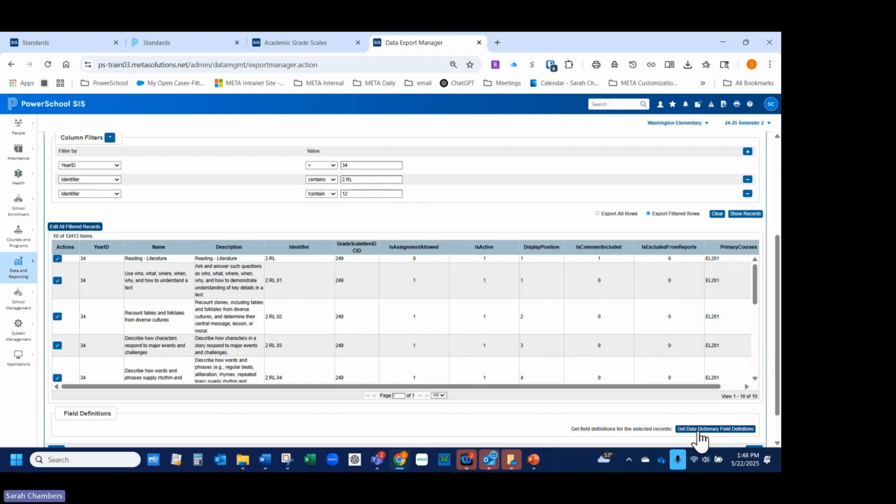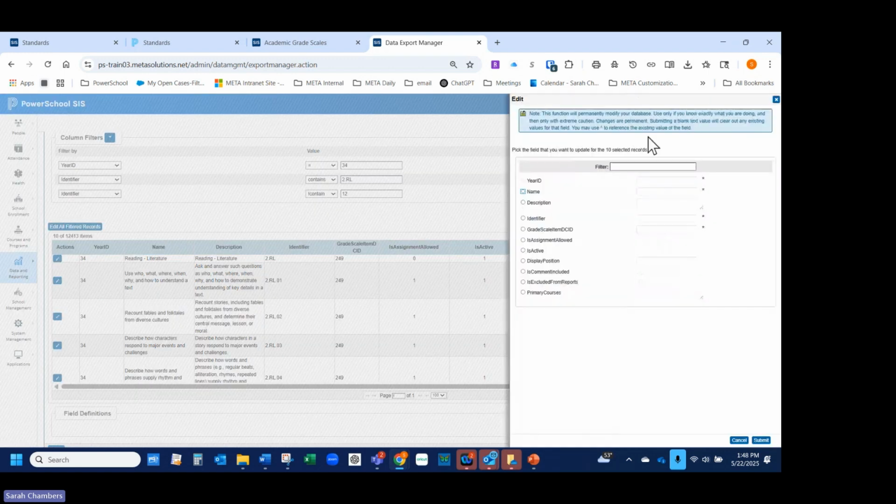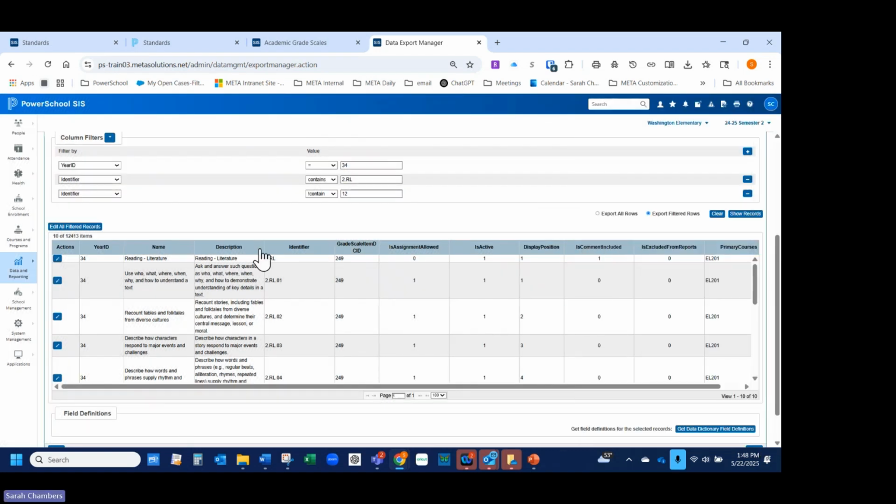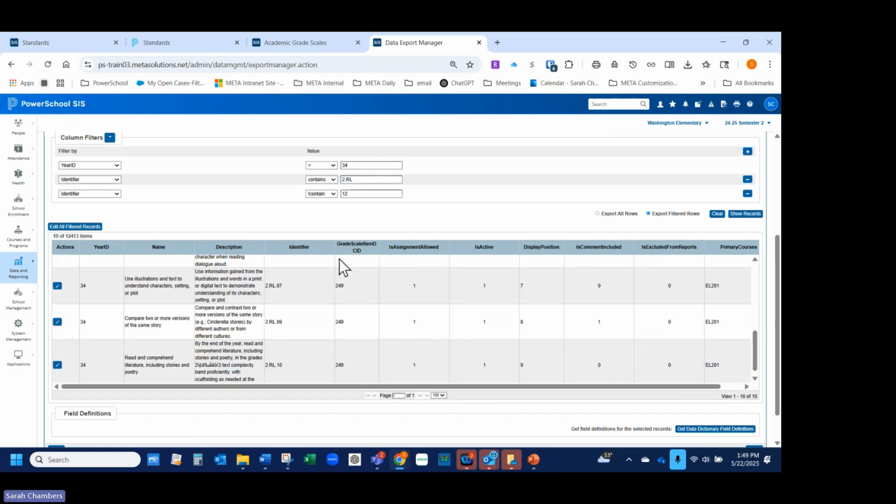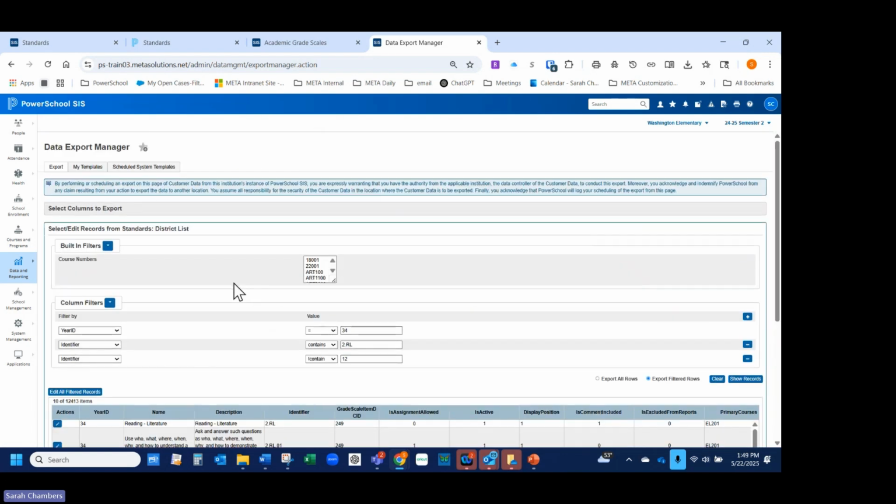If I didn't want to change anything, I'm actually going to put those all back to what they were so I don't mess up anybody else's stuff. If I just wanted to export these, I could say I would just want to export these records, and again, to your spreadsheet.